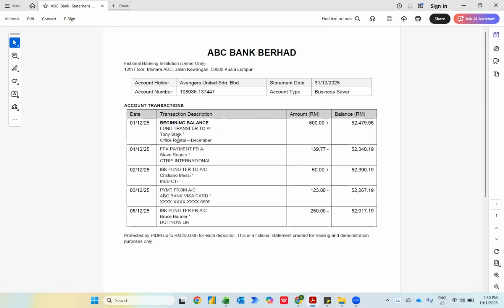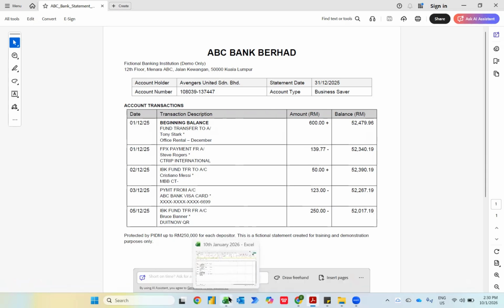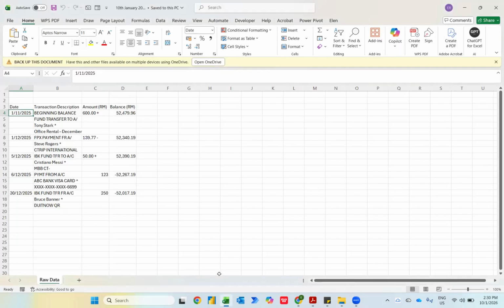So today we will learn how we can transform bank statement data. If you look over here, we have a report with the date, the transaction, the amount and the balance. My manager wants me to transform the data to have the details all in the same row.